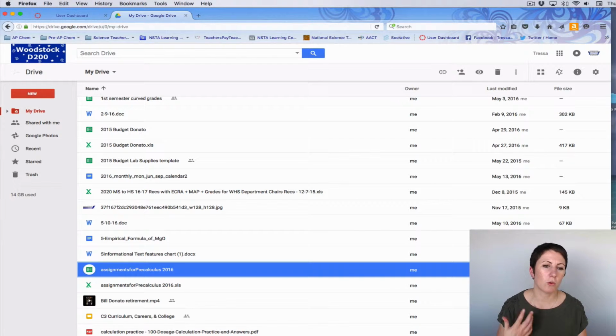All right, so what we're going to do here is I am going to go over how you can embed a Google Sheet into a Canvas page. Canvas, specifically the learning management system, Canvas, the LMS.